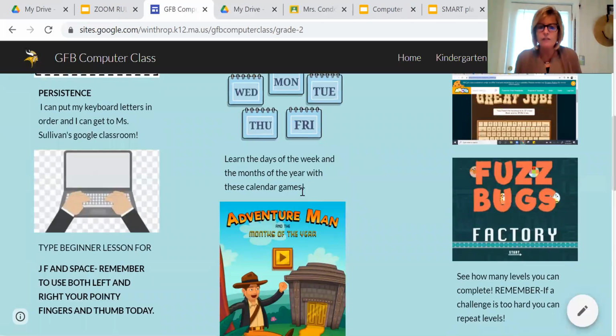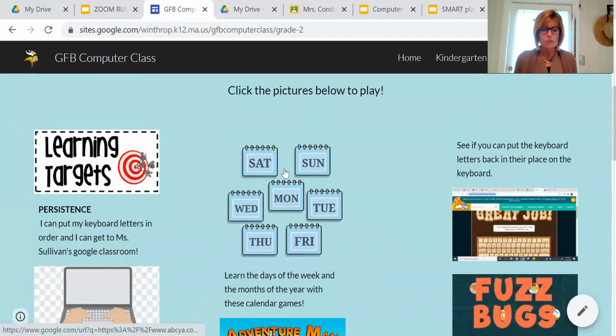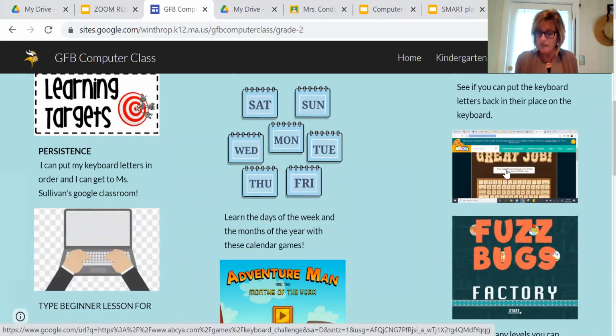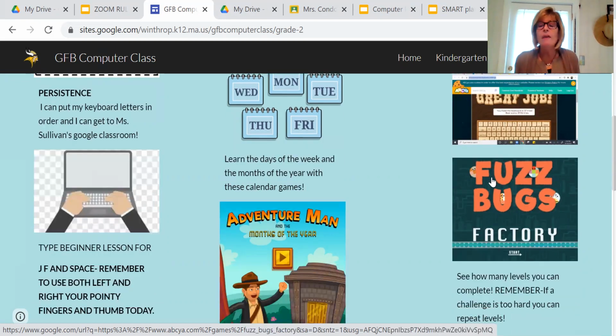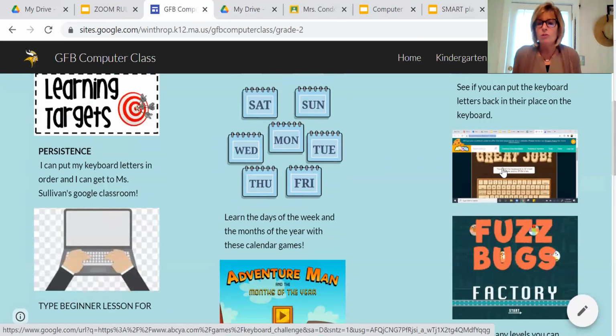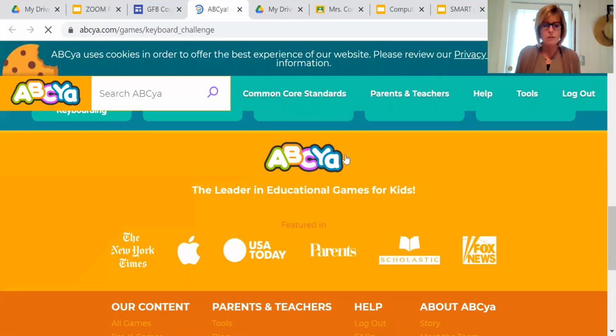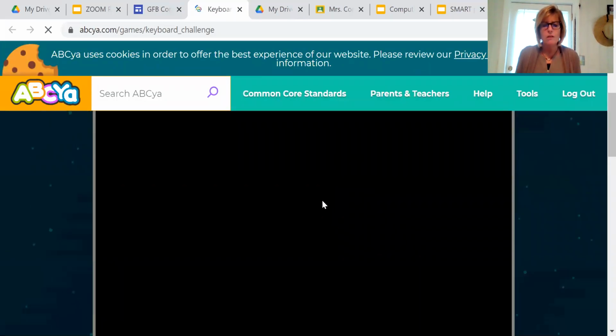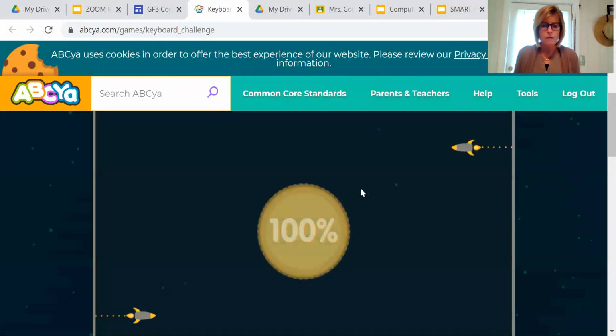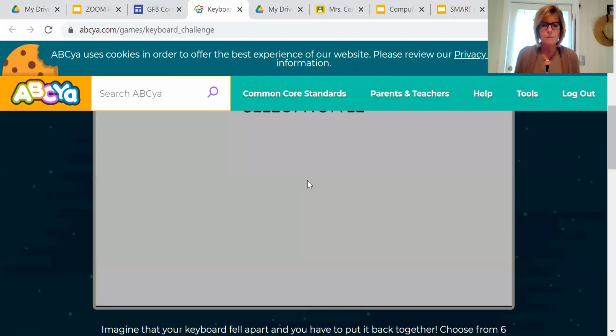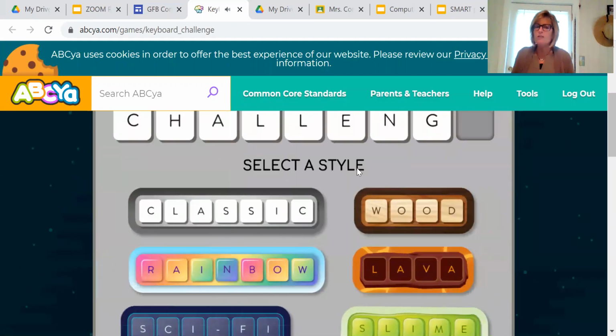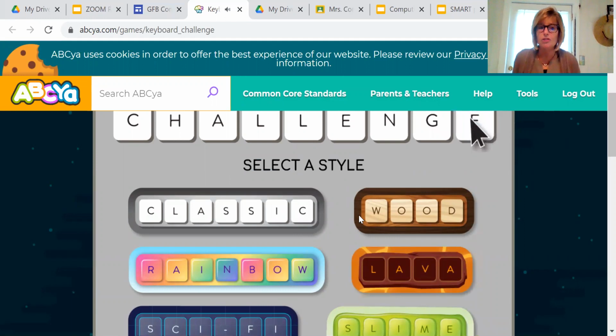So we have Adventure Man for the months of the year, and this one is Adventure Man for the days of the week. We have the keyboard game that we all played recently, where you have to slide those letters back on the keyboard. And then we have the Fuzzbug Factory, which is the logical thinking game. So let me just quickly show you these. And these are games that you've played before, boys and girls, so they should be familiar to you. This one sometimes takes a minute to load. And the more you play this one, boys and girls, the better your keyboarding skills are going to become. You're going to start to remember where those letters on the keyboard are.